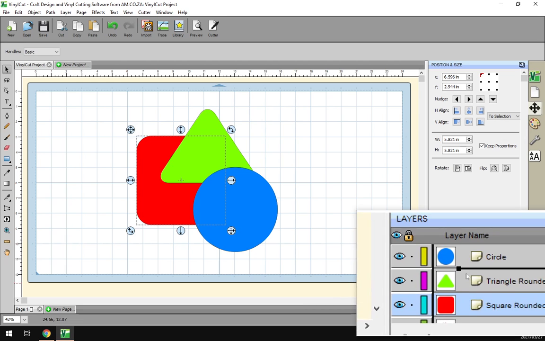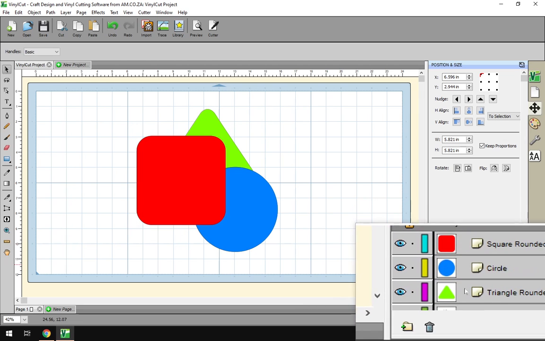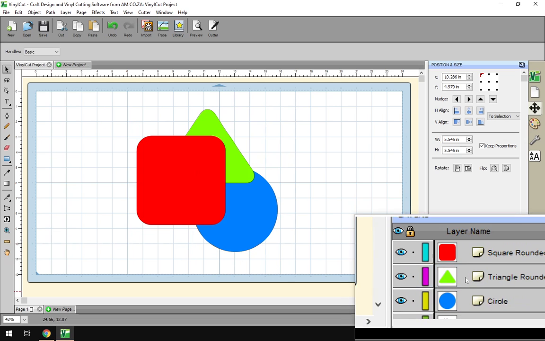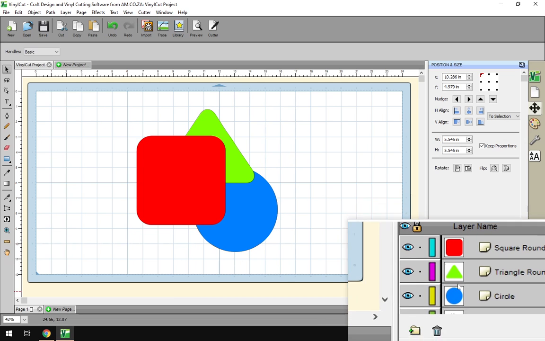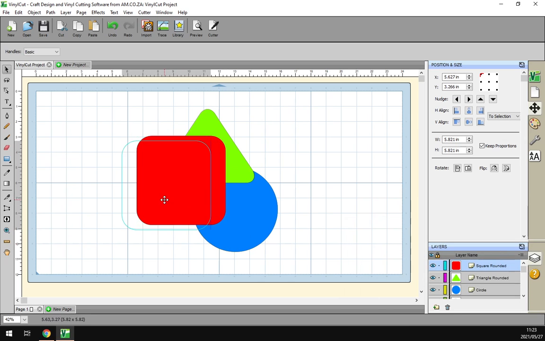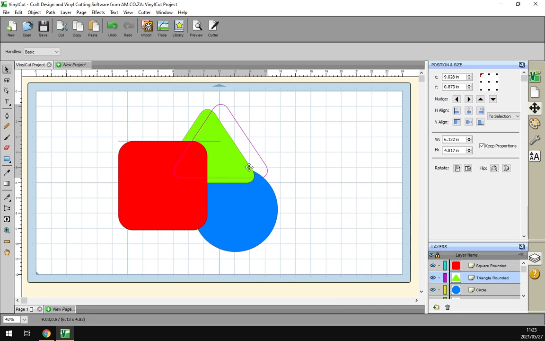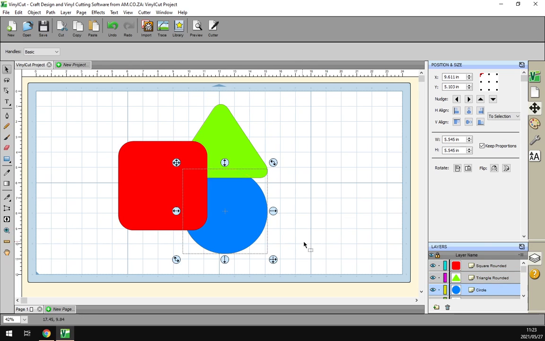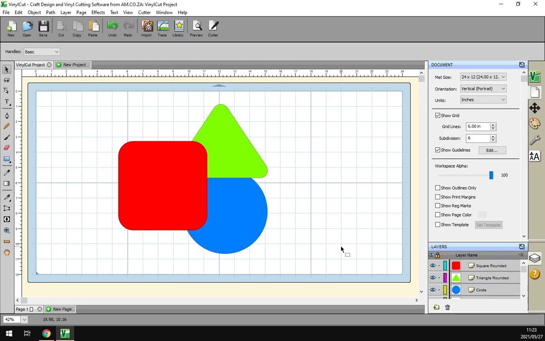Same way, let's say we put the red right on top and the blue at the bottom, and now we have our RGB arrangement here. So red is on top, green in the middle, blue at the bottom. So yeah, that's the basics of arranging layers in VinylCut 5.